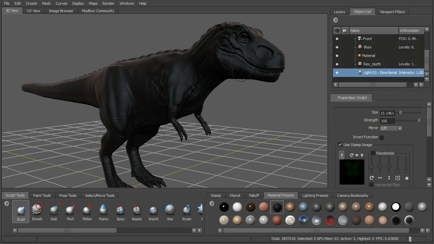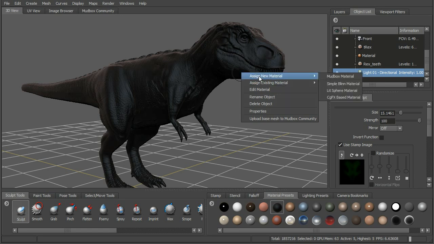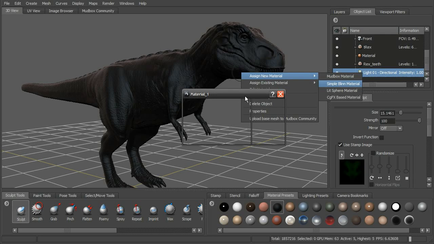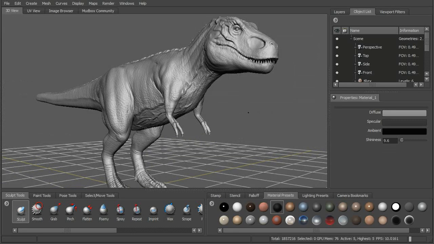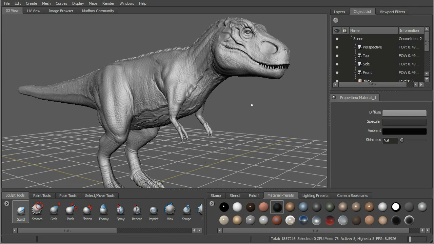Now, as far as adding specific materials to our model, what we can do is right click on the model that we have, and we can either assign an existing material or we can assign a new material, and there are a few materials to choose from. If we assign a simple blend material, I'll go ahead and open that up. It'll give us the option to put in a diffuse color, specular, and ambient, and then an amount of shininess. So this may work just fine for modeling.